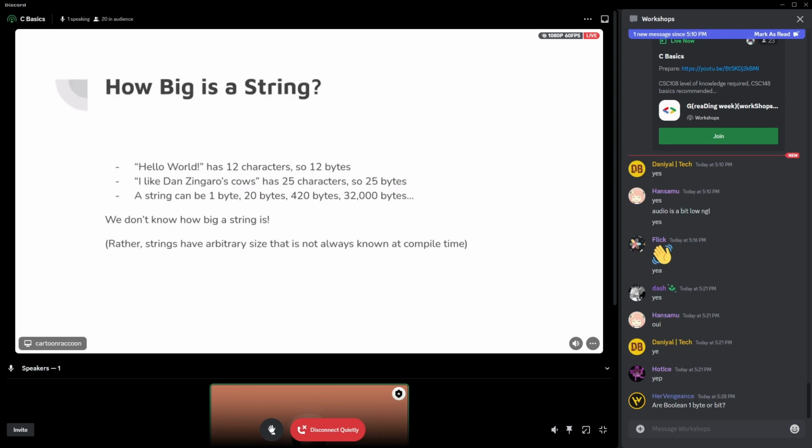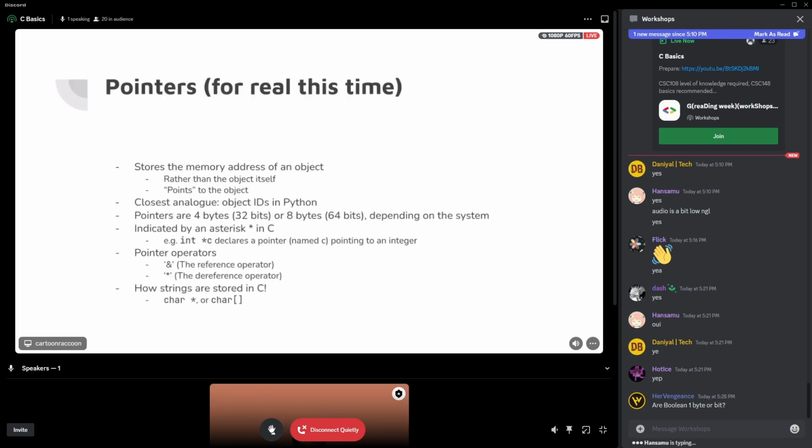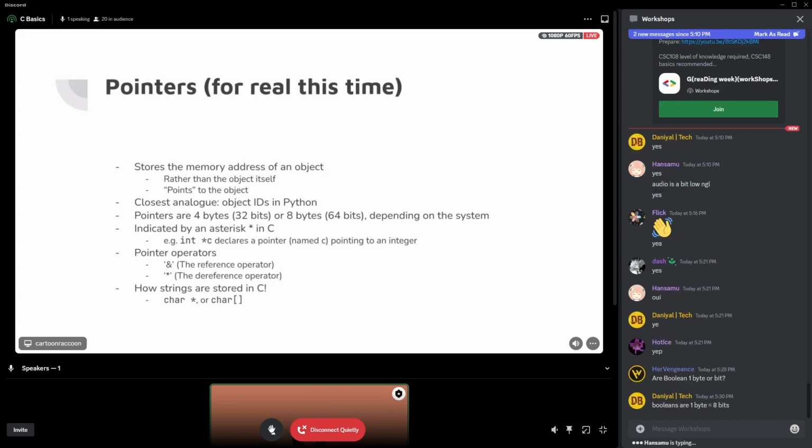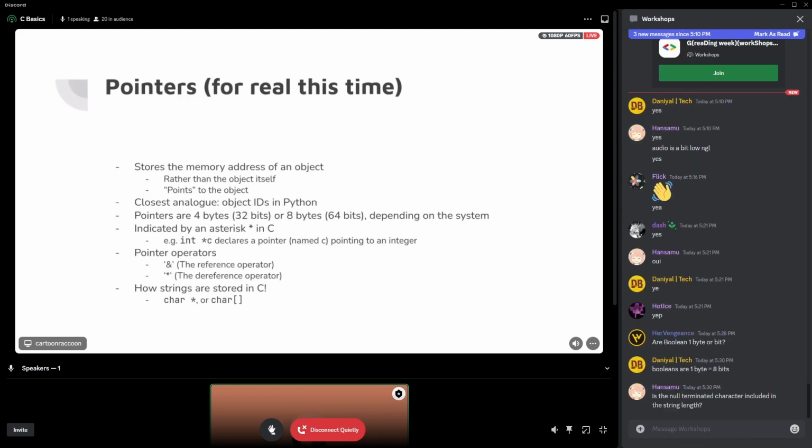Let's say you have a string that's hard-coded in the program. Obviously, the compiler will know how big that string is. But if we're asking the user to enter some input, we don't know how long that string is going to be. So we don't know how much memory we're going to set aside for it. And this is where pointers come in. A pointer is just another number. That's the first thing you should know. But instead of storing the value of an object, it stores the memory address of an object. That's why it's called a pointer. It points to the object, right?